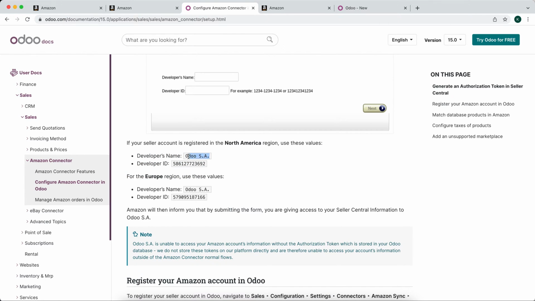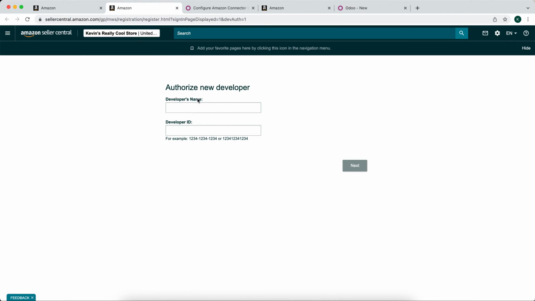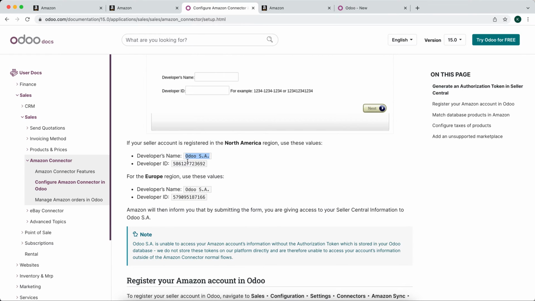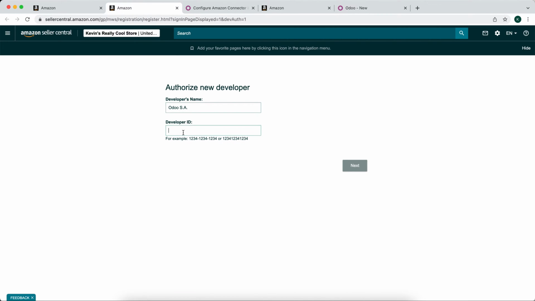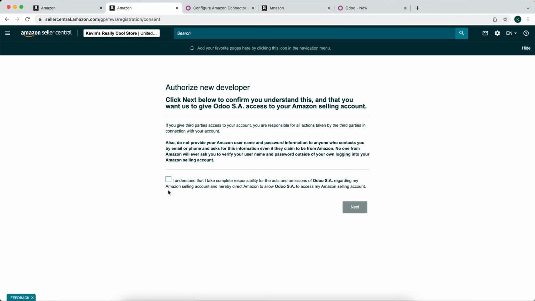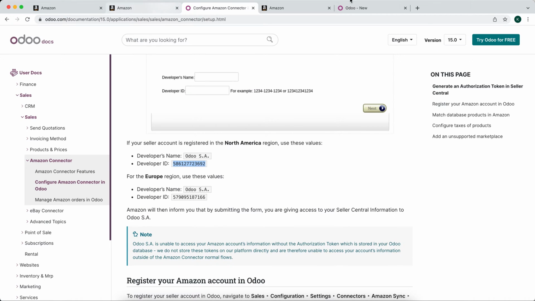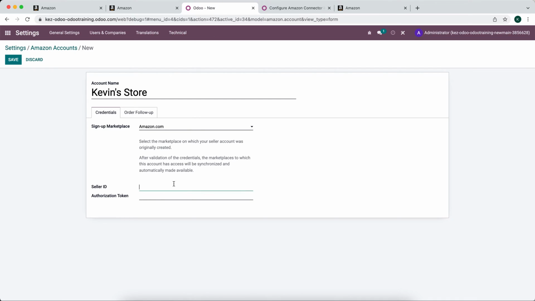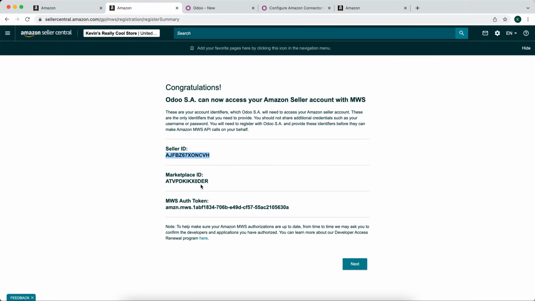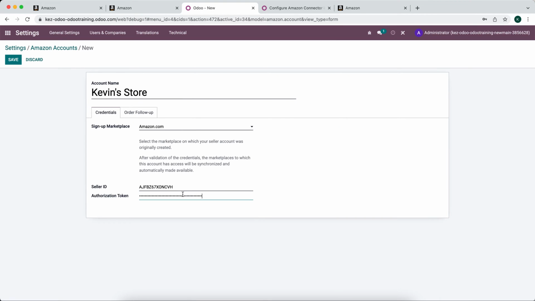We're going to select the developer name, which is Odoo SA for the United States. And we're going to select the developer ID. We'll click Next. We'll agree to the terms. Click Next again. And this will give us our marketplace ID as well as our seller ID and auth token. What we need for Odoo is the seller ID, so we'll copy that. Bring this over here, seller ID, and we need our auth token. This will allow us to connect.